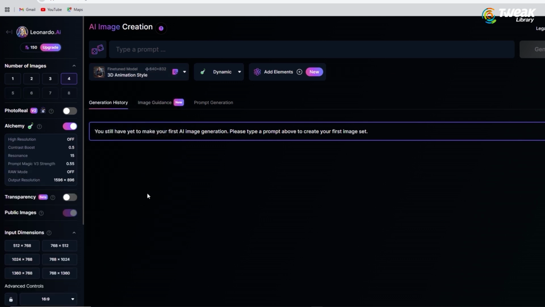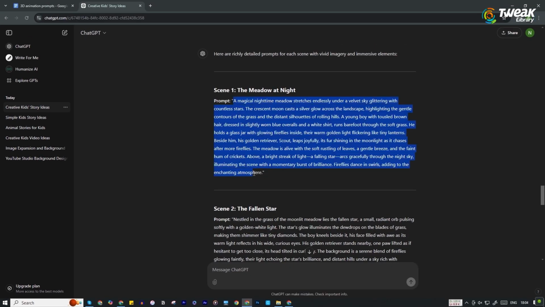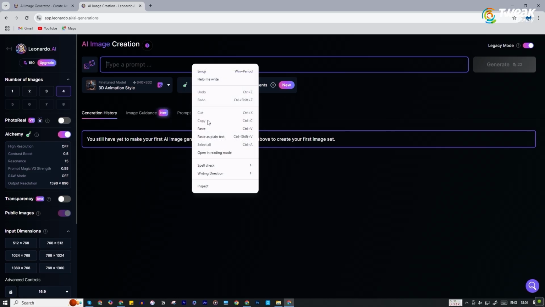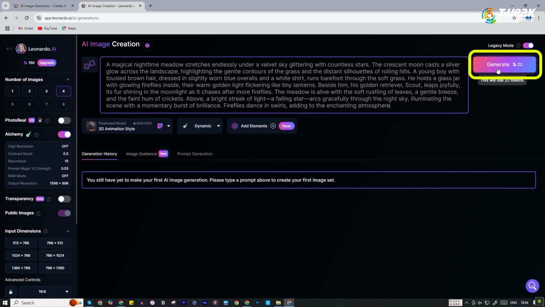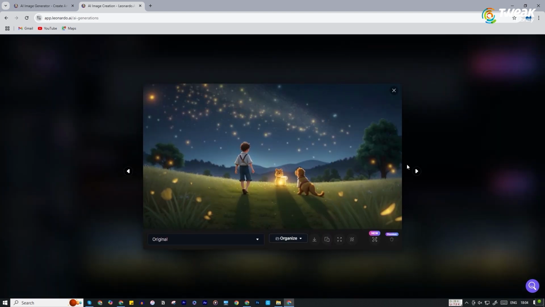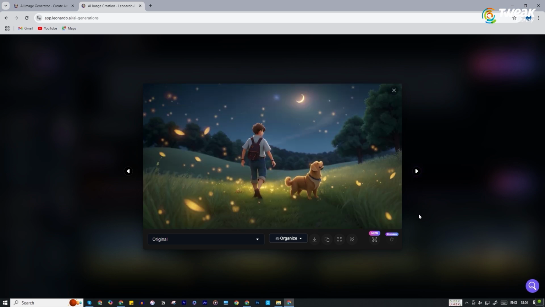Now, let's start generating images. Enter the prompt for scene 1 into the prompt bar. Go to ChatGPT, copy the prompt for scene 1, return to Leonardo AI, paste it into the prompt bar, and click Generate. Here are 4 different images generated for the given prompt. Check each image and choose the one that best fits your story. Click on the Download button to save the image to your PC.